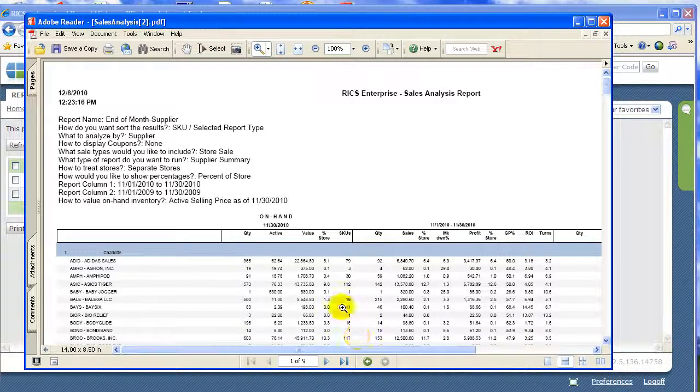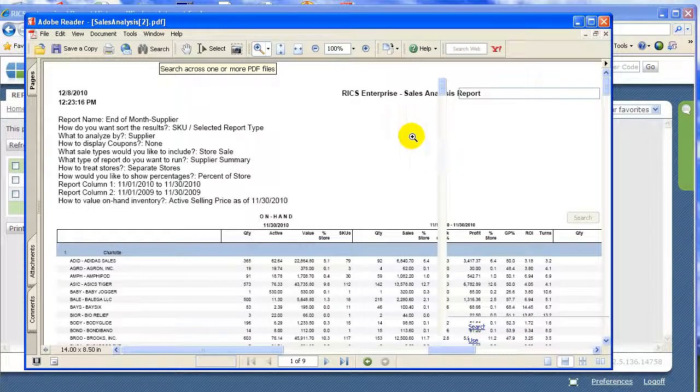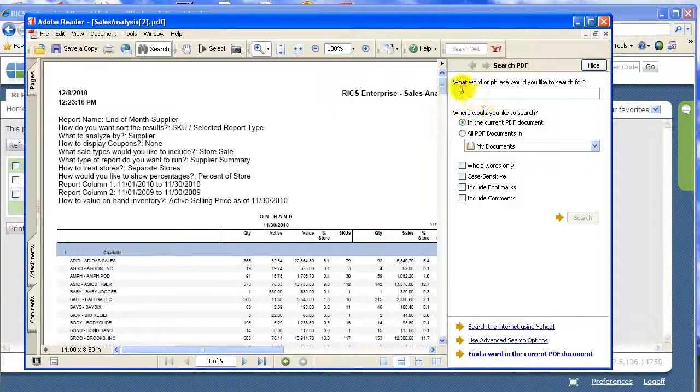Up at the top, I have search. So if I wanted to search for something on this report, I could click on the search. And whether it was a SKU number that I was trying to find, or a supplier, or a class, I could click on that search and I would be able to type in what I want to look for, and it would find that on that report for me.